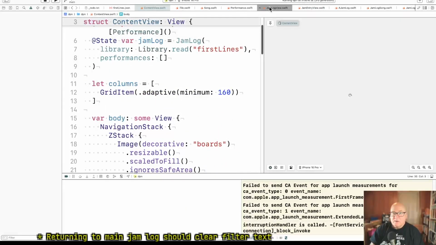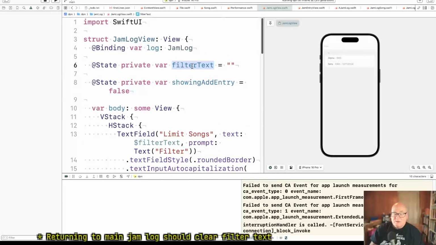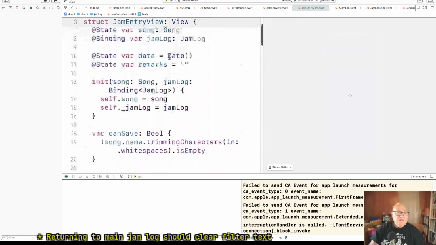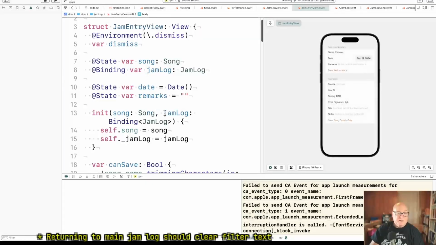Sorry, jamlog view. In particular, I think it'd be easier to mess with the filter text up there because it's the only thing that's aware of it. We don't need to pass it into the sub view. Okay, so doing that, what it does though is we have to pass in handlers for it.